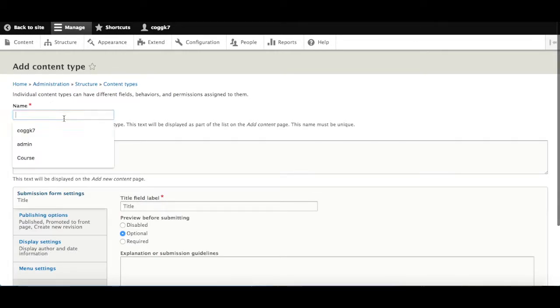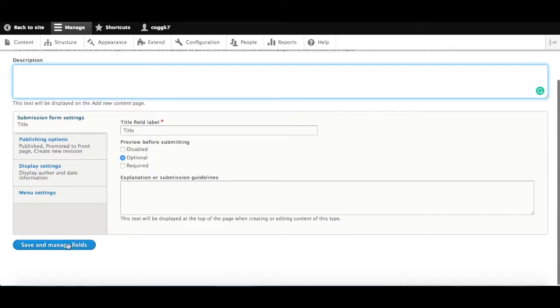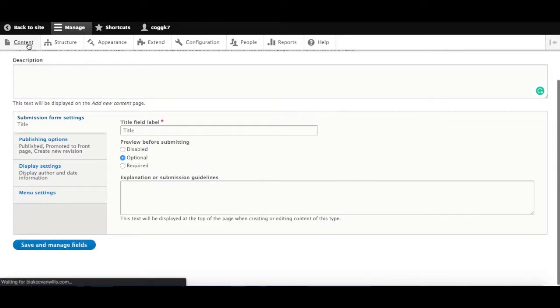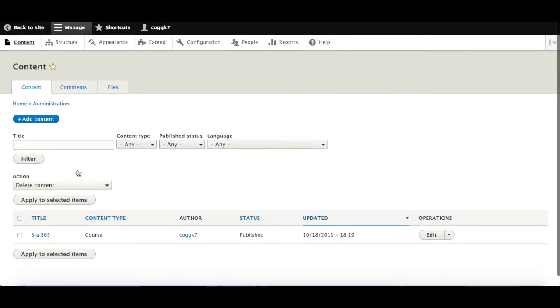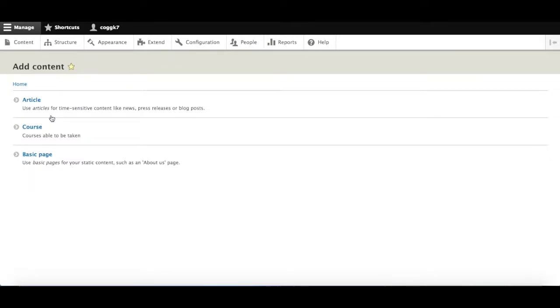You would do course type. You would add a description of the course type. Then you would save and manage fields. And once you have that created, you can go to content. And now you've created the course as an entity. So we can go to content, add content, and now you'll see courses will be here.